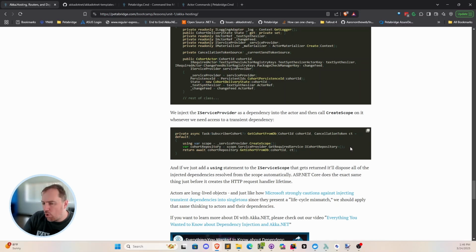So that's one little word of caution you should know about DI with Akka.NET. Because actors are so flexible and because they can live forever, you're going to have to manually make some decisions about how you manage dependency injection scopes. Don't expect the framework to do that for you. We will probably never do that ever again.